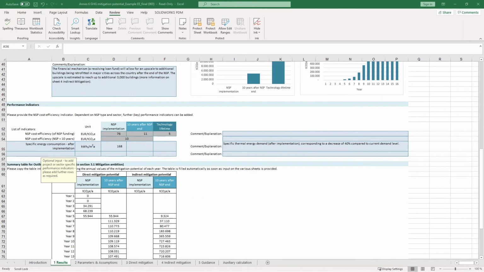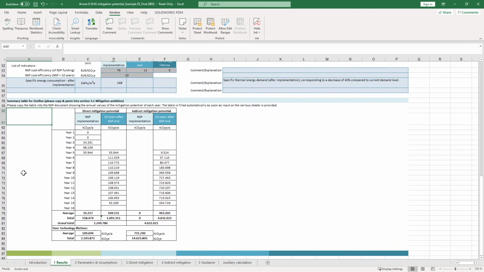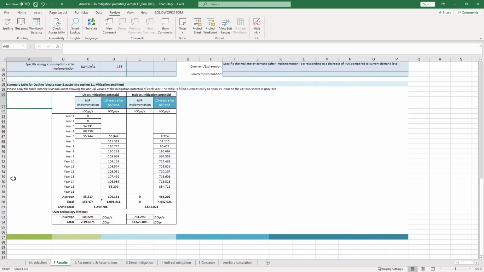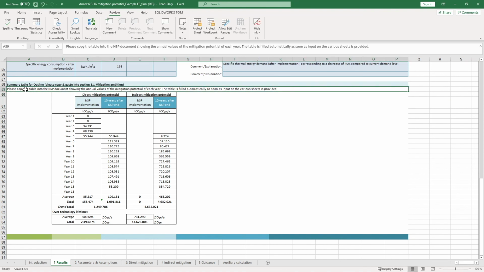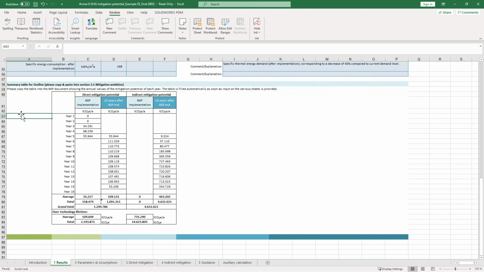The table here, even though it has no gray self-filling, is filled in automatically based on the calculations from the other spreadsheets. And you can see here on the top the request to please copy it into the outline main document in section 3.1, which relates to the mitigation potential. This table should make your life easier when filling in the outline document so that all relevant values that have been calculated in this annex can easily be copied to the respective section in the main document.